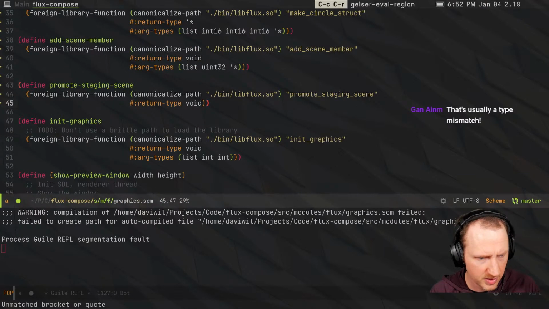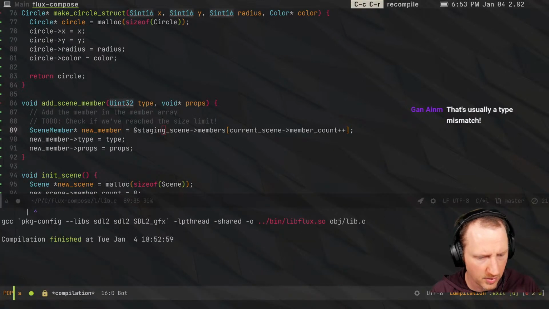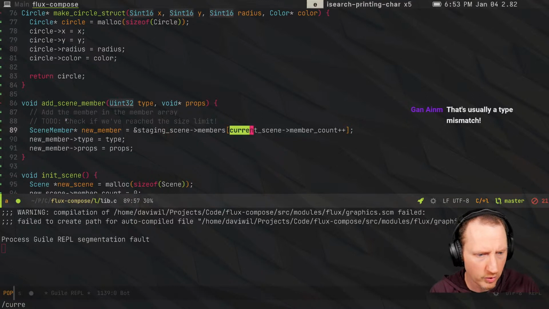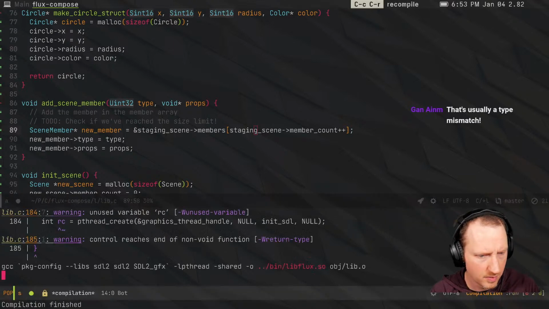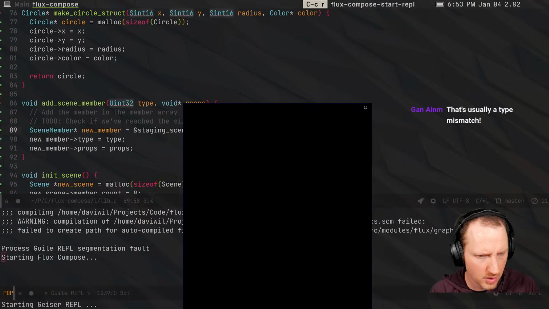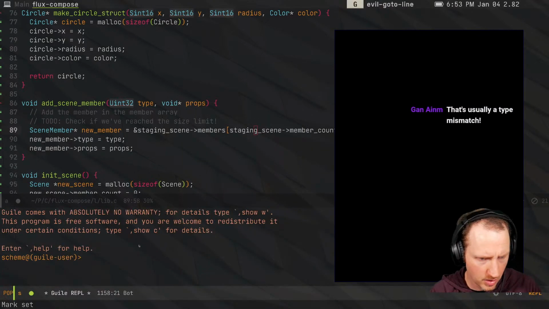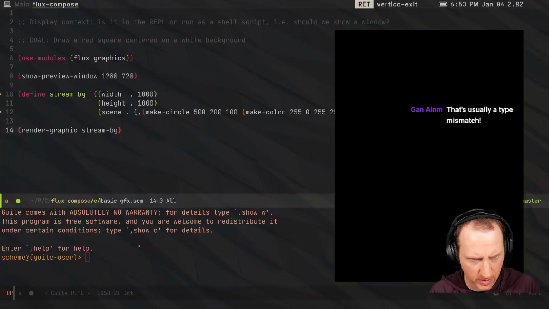Let's recompile the C layer. Okay, and then run the REPL again. Current scene. Where else? Oh, that explains it. Staging scene. Nope, there it goes this time. All right, so now, in theory, we go to basic graphics. It should have drawn it already, I think.